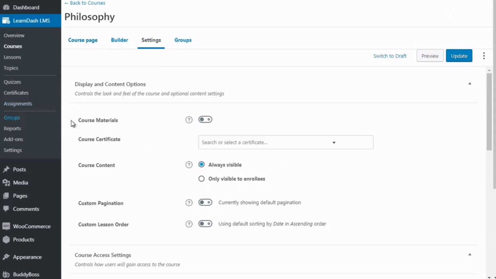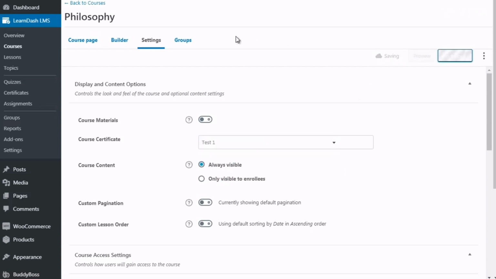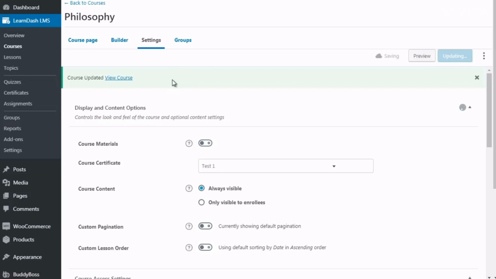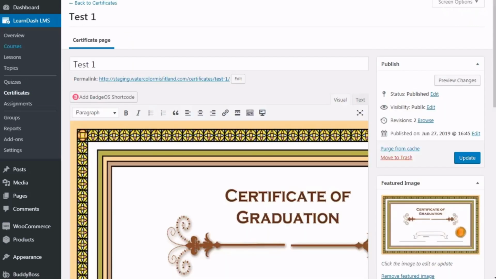Once you have uploaded that image, you need to go back to the courses, go under the settings here, and click the drop down menu. As you can see, it says test 1. Test 1 was the certificate. So I click that, click on update. Now whenever somebody completes that course, they will get the certificate that we created with auto-generated information on that certificate. Once you've done that, you can simply go back to the certificate section. You click on edit right here, and we get sent back here.